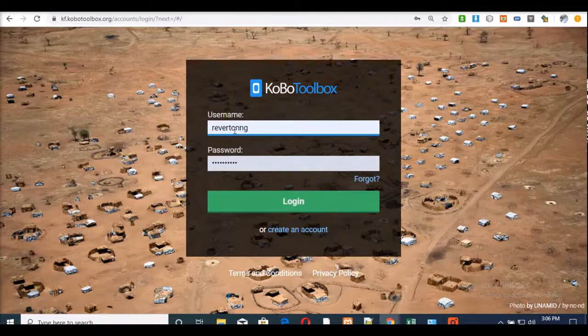So you enter your username. Remember, you created the username and the password. Enter your username, your password, and you click the login button. In case you forget your password, you can as well use the forgot password. In this case, Kobotoolbox will ask you to enter your email address, and then you get your password reset link sent back to you via email. So I'm going to just click the login button.